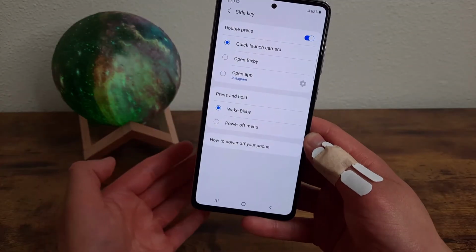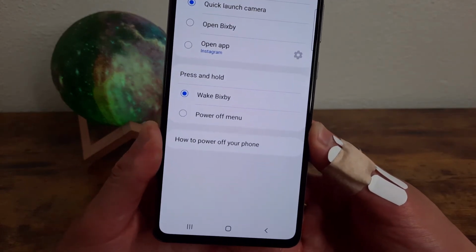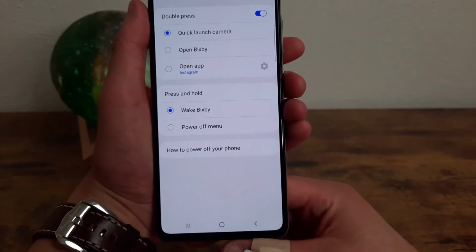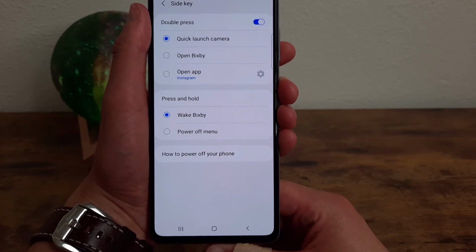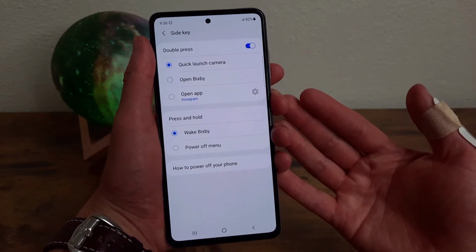The other thing is the press and hold. Now, this is definitely something to be aware of, especially if you're new to smartphones or Android in general. When you press and hold the power key, it's not going to have anything to do with the power. It's actually going to wake up Bixby. And in case you don't know, Bixby is this annoying thing.